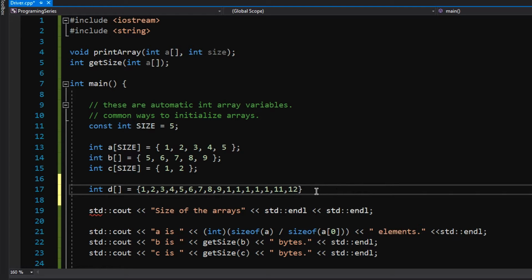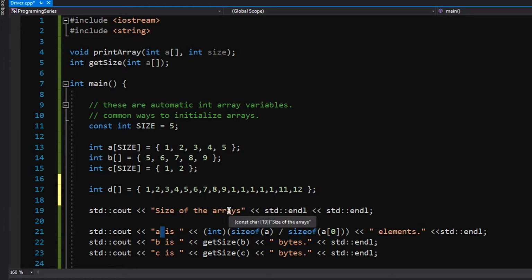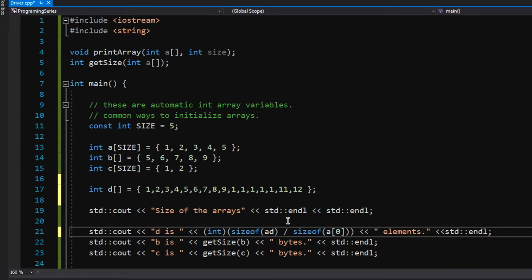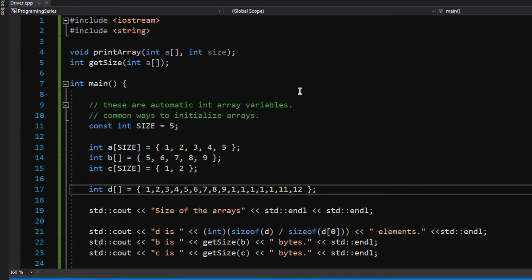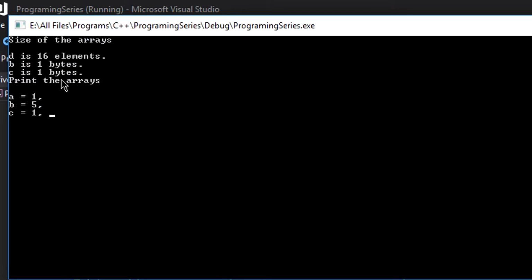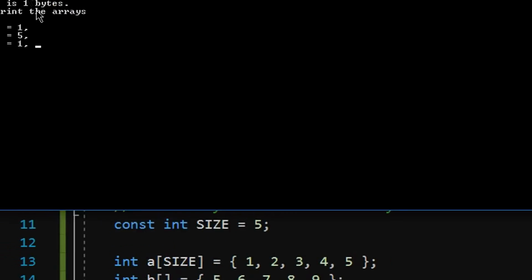This is an array declaration. I don't know the size of this array, but what I will do is change these over, and we'll find out how many elements D has. And if we actually count these, it'll be 16.